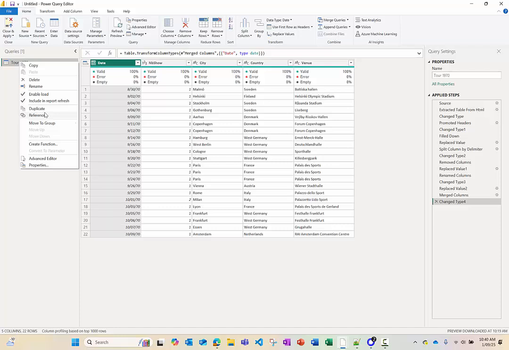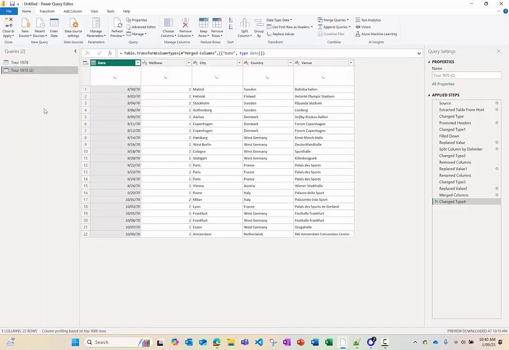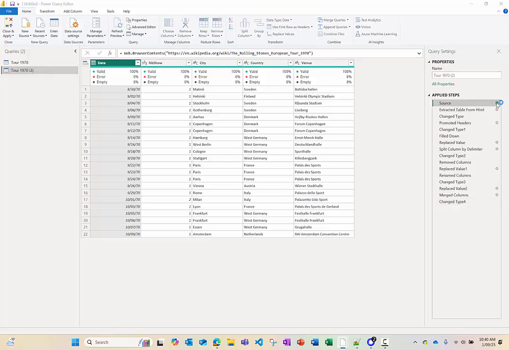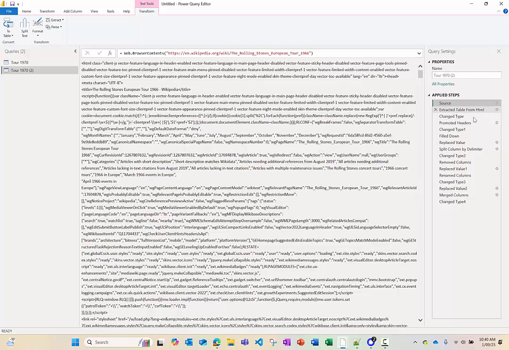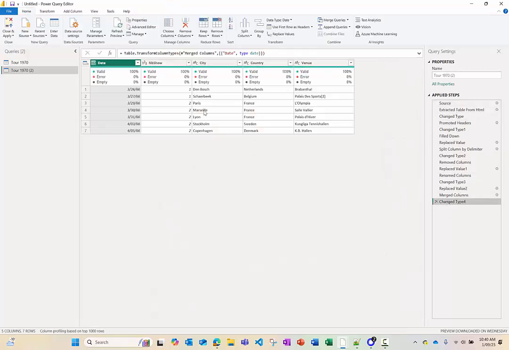But here we will have to duplicate, because we need to keep all the transformations but we need to change the source. So if I go back here in the past and go back to the source, I can click on the gear right over there and change the date to 66. Click OK. Go back to the last step and boom, I've got the information for 1966.